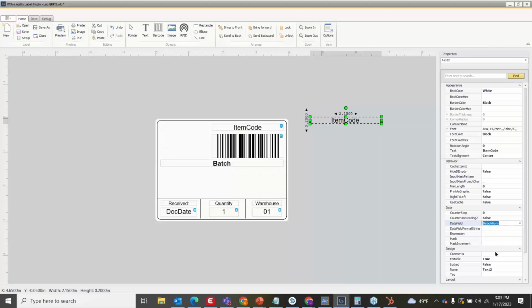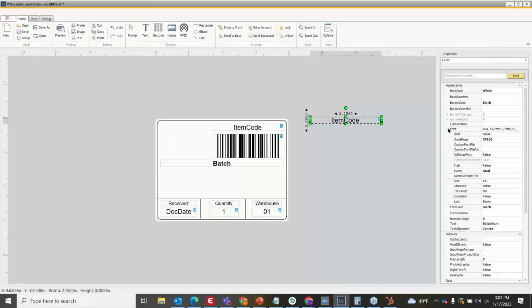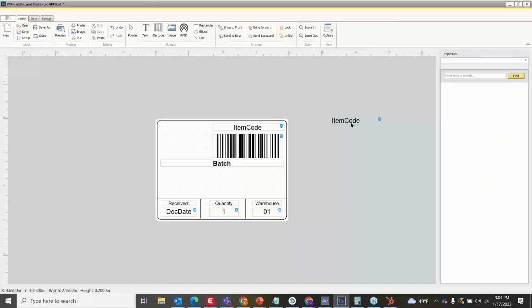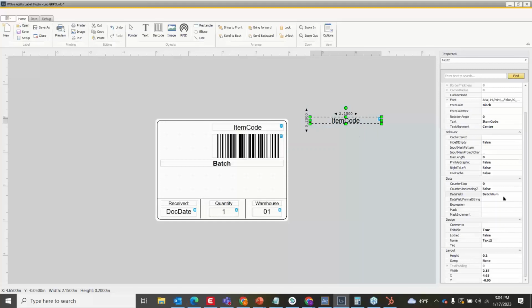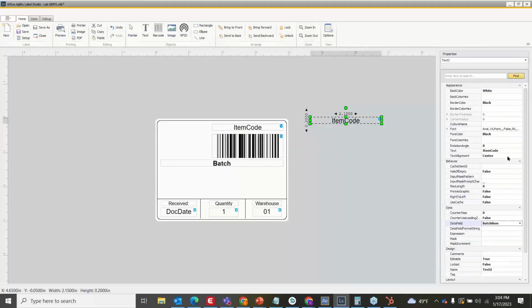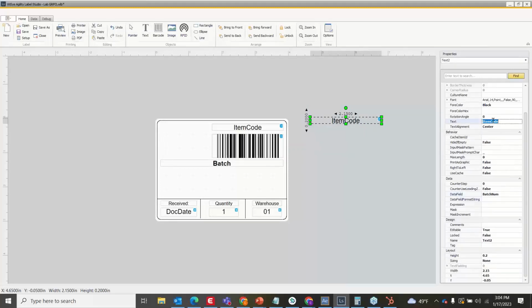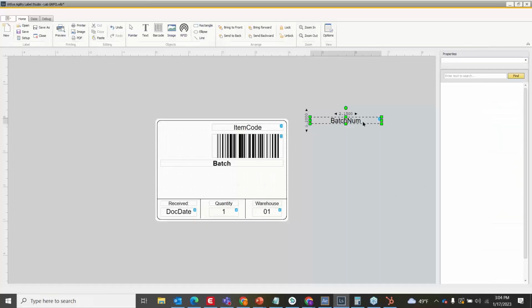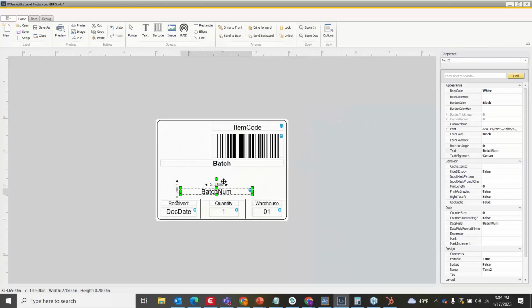Now that we did that, we're going to want to change our data field here to pull that batch number. And we're going to go back up here to our font, make sure everything looks good, Arial 14. And again, batch number, yep. For some reason it didn't change my text, so let's change my text there to batch num. Click over here, and that'll take place. And now our field is changed to be that batch number data from SAP Business One.